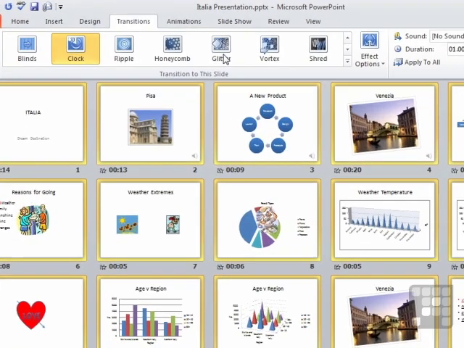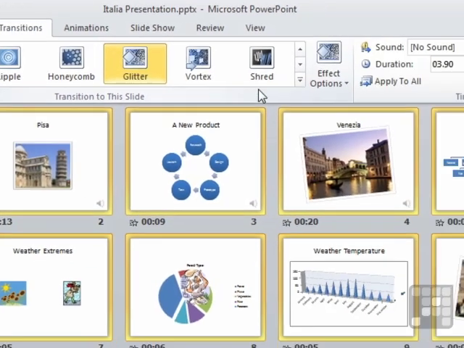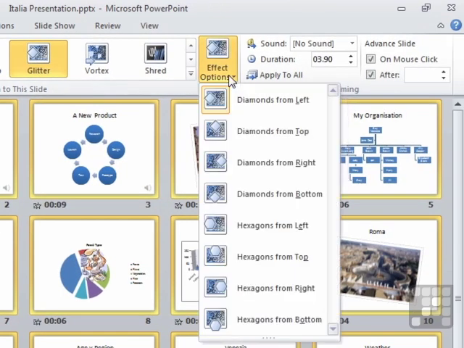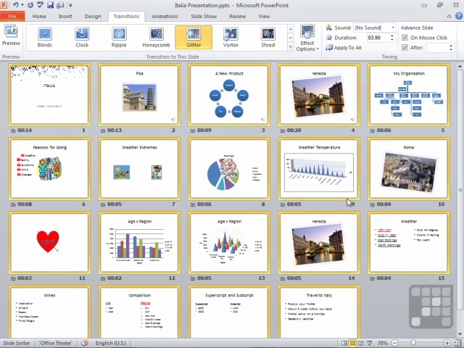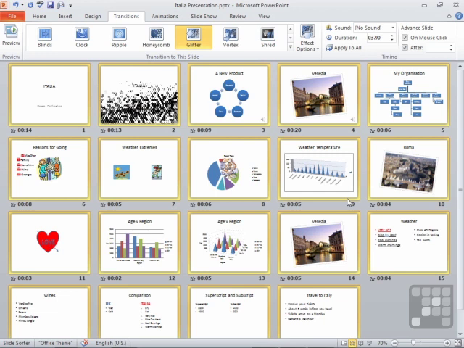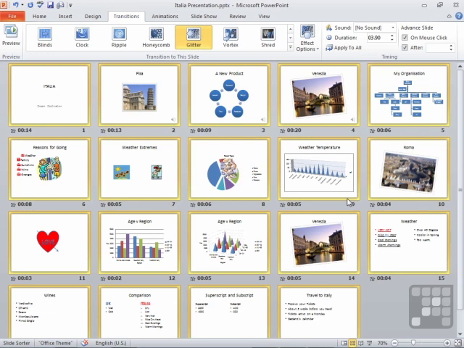If we were to choose a different transition, such as glitter, then the effect options with glitter are diamonds from left, diamonds from top, diamonds from right, diamonds from bottom, hexagons from various directions. And again, we get to preview that. Now, during the preview of each of the slides, if at some point you'd like to stop the preview, simply press Escape, top left key on your keyboard. Otherwise, you'll need to sit all the way through the preview, which could take quite a while.